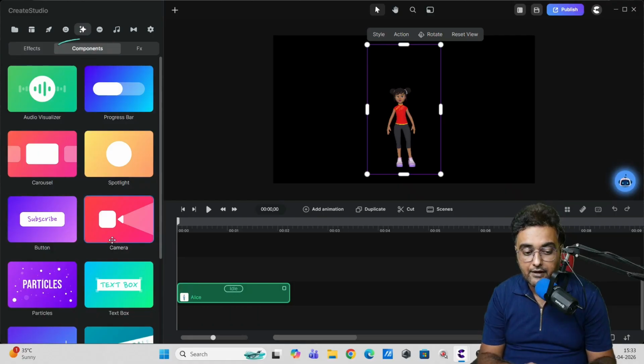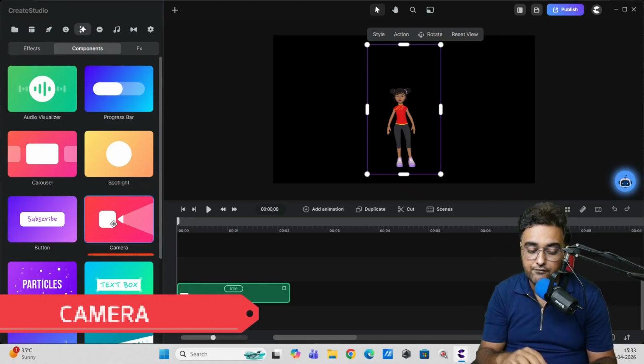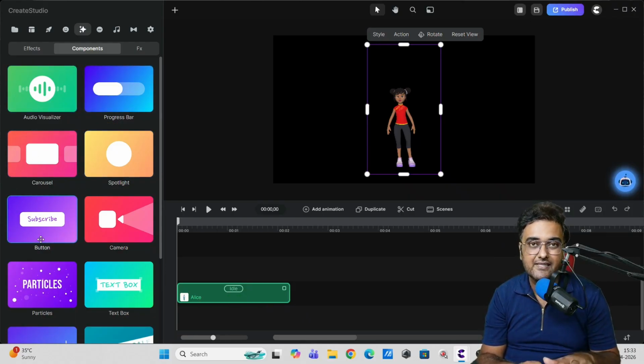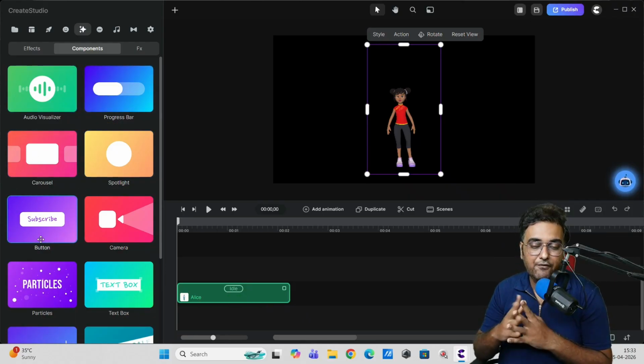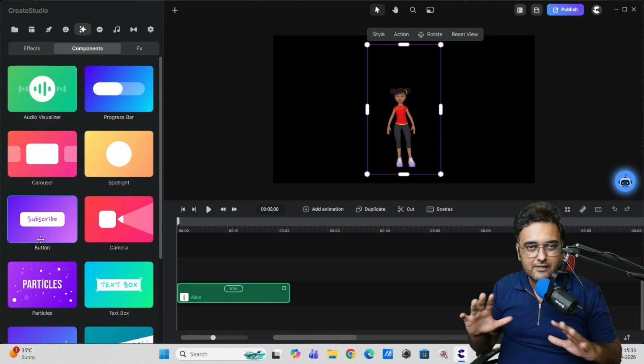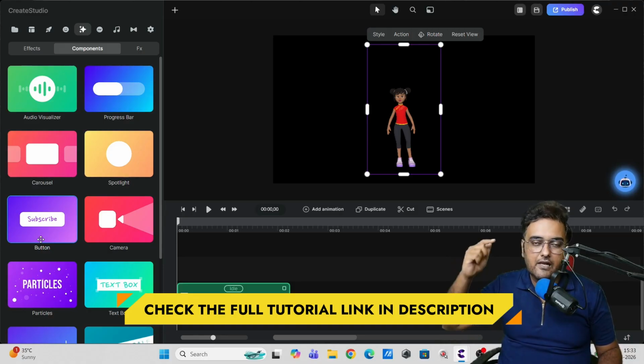On the components, you can find an important component like camera, by which you can do pan and zoom inside of your video, right? You also have this progress bar, carousel, spotlight, all of these. Now there are so many features that if I go to describe each of them in one little video, it would be a huge one. So I'm just letting you know what are all the features that I have got you covered with the tutorials. I'll leave them in the description below. You can watch it at your time, right?